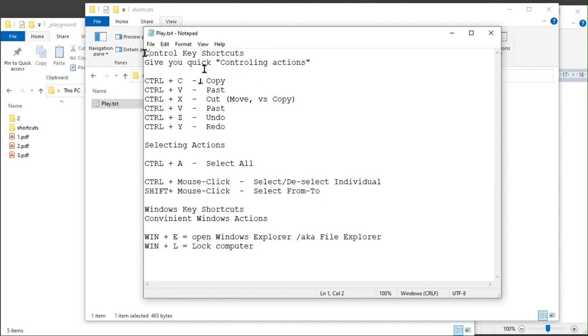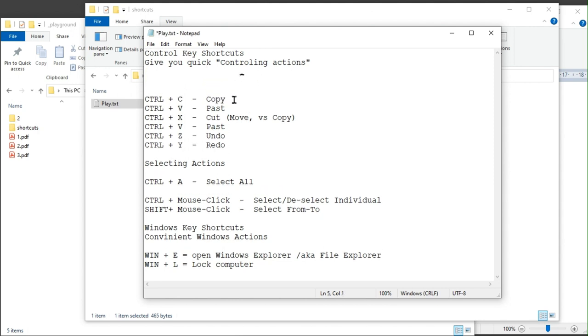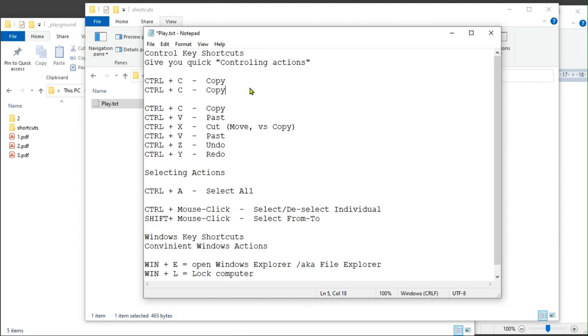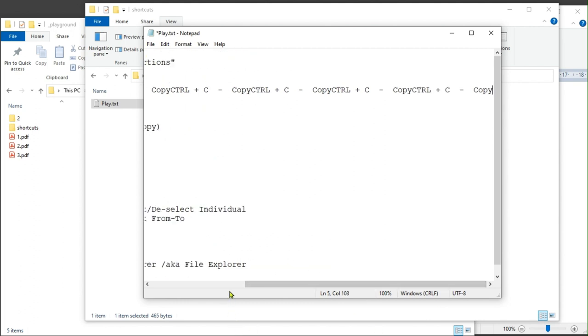Okay, so first bit is this copy, Control C. So I highlight something, Control C, and now we'll click over here and I will do Control V to paste it. Paste. No problem.